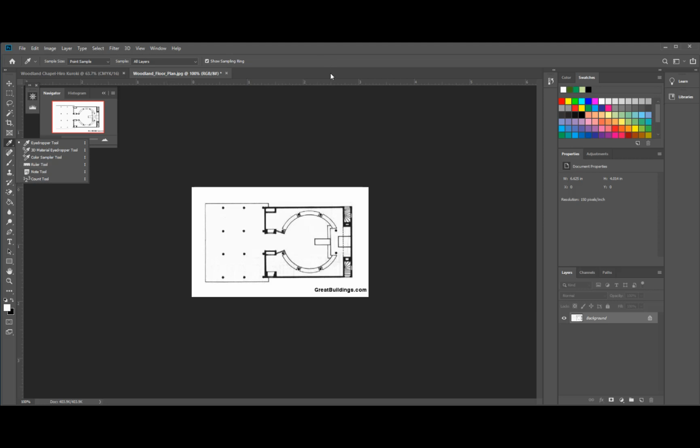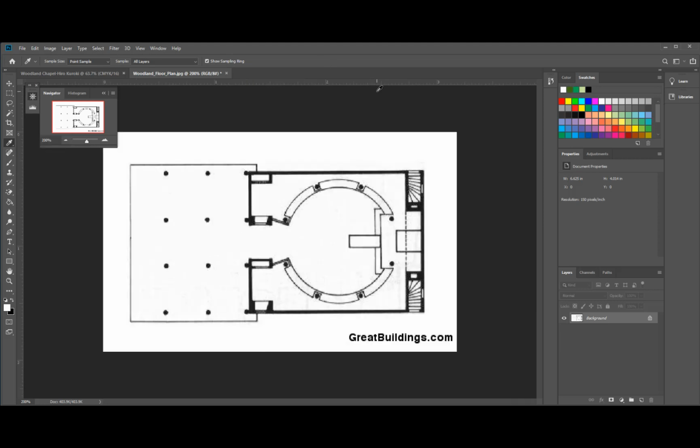If you want to, before you do anything, you can bring the image up a little bit closer so you can see what you're doing. Under the eyedropper tool, there is a ruler tool. The ruler tool will allow us to draw a line. So what I'm going to do is select a point and another point that I think should be straight. So maybe this point right here to that point right there should be straight.